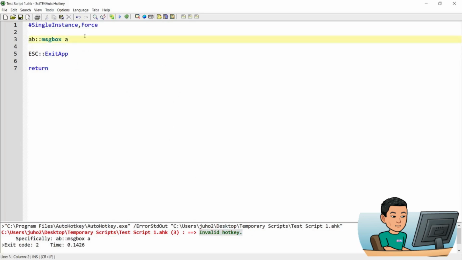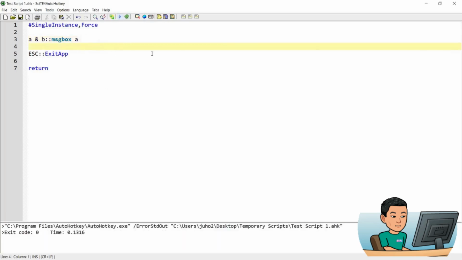So in order to create a double hotkey, so to speak, you put an ampersand sign in between A and B. Now this time if I run it, if I press A and B, it's going to show me the message box. Now one little issue with this is when I press A, it's not going to register the keystroke, so it's not going to show A on my screen. B is still going to work, but when I press A, it's not going to input the key.